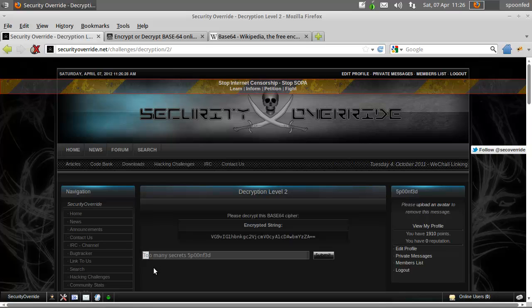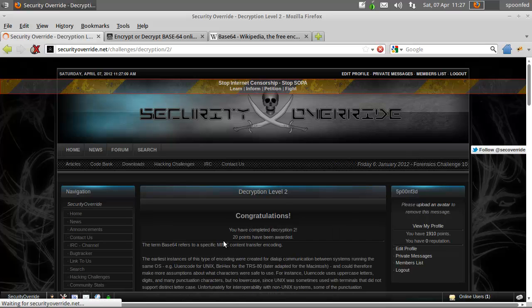But this T corresponds to that VG. It's not that the V only corresponds to T, because that's impossible, because only the V produces a 6-bit sequence. So you need to have this one to produce the 2-bit sequence that G produces. So that's why you normally have way more base64 characters than you have these ones. So I'm going to submit it, and we have done it.